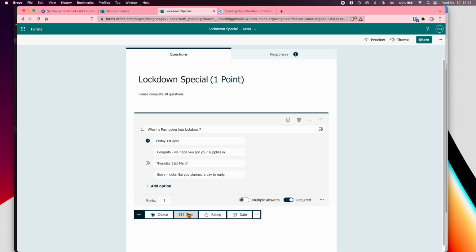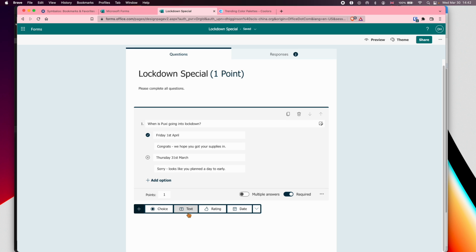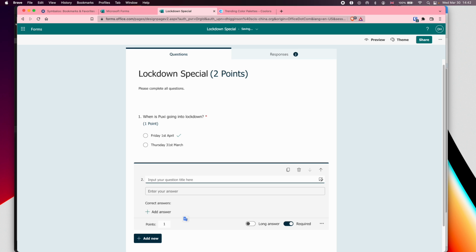text. Text is pretty cool. I would recommend not setting this to automatic feedback, and I'll show you why. So this question is topical as well. What category of food item is very difficult to get?